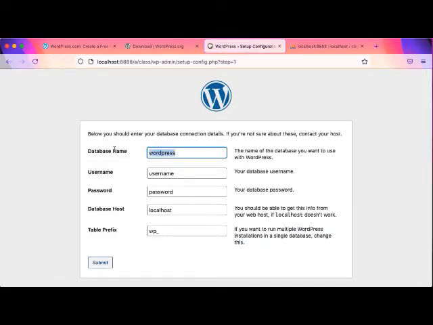Remember our database name? It was class 1. Our username is root. Our password is root. For Windows, I think there's no password, but the username is root. That's on a local host. You see the database host is localhost. Even when you do a live server, it's going to also show you localhost. Leave it as is. Should not touch it.